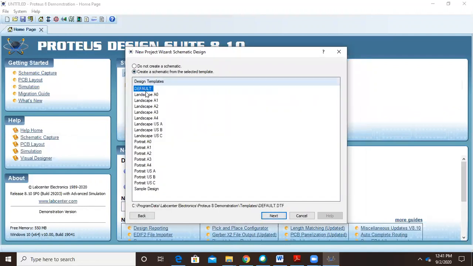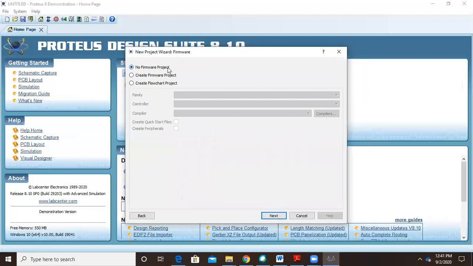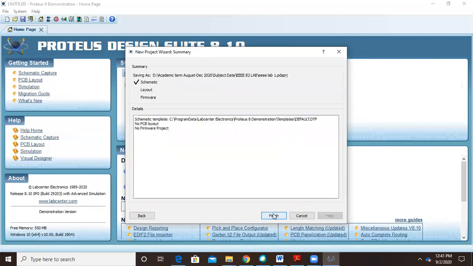You have to select default template. So keep that. Again, click on next. You do not have to create a PCB layout, so keep that checked. Don't click on create PCB layout. So click on do not create PCB layout and click on next. No firmware required for your project. So click that and go to next. And again finish it.